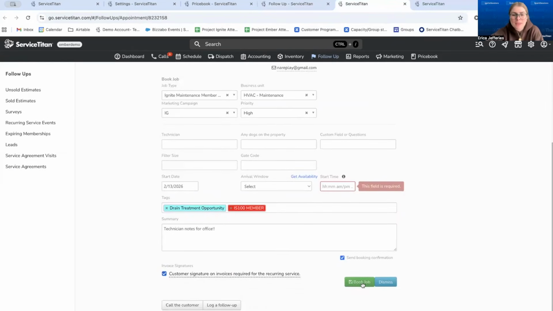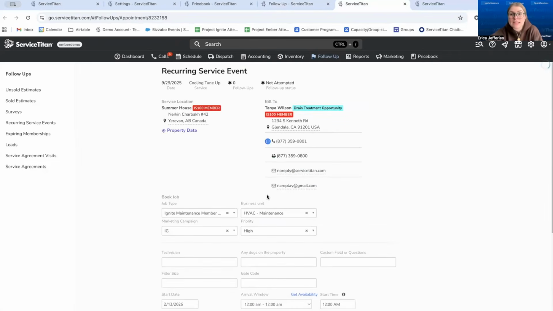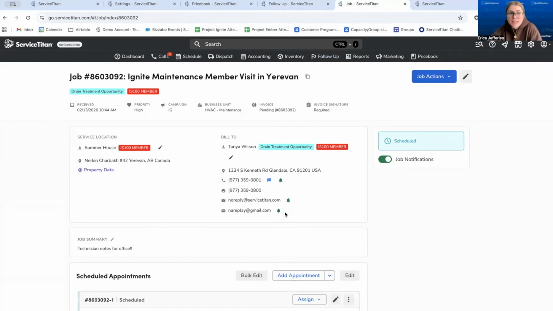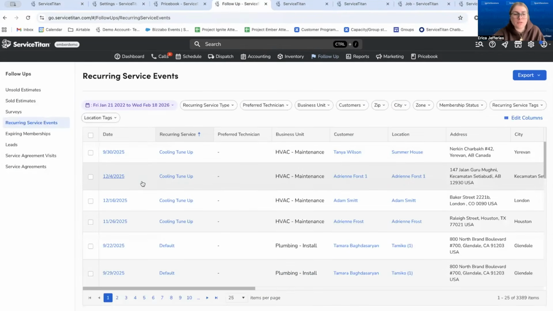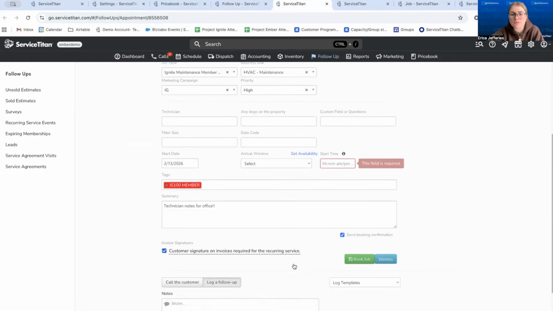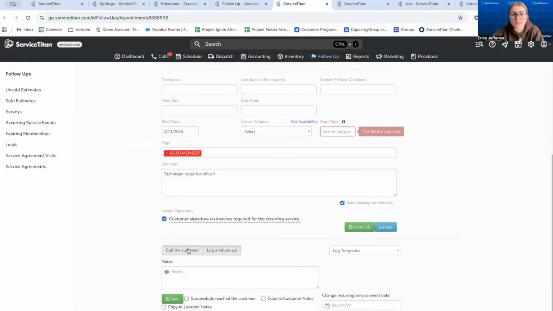Now I have some stuff going on with zones, don't worry about that. But I can get the job booked out if I get a hold of the customer, and that is going to ladder up into my utilization metric for this one, because now we have an Ignite maintenance member visit booked out. Alternatively, if you go into a follow-up and let's say you are not able to book this job out, you can absolutely log a follow-up right through here as well.